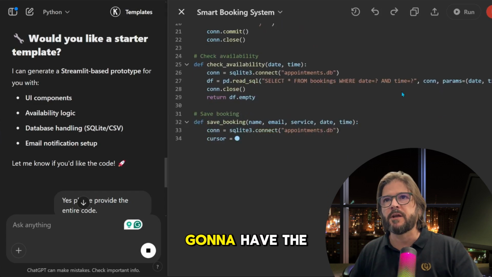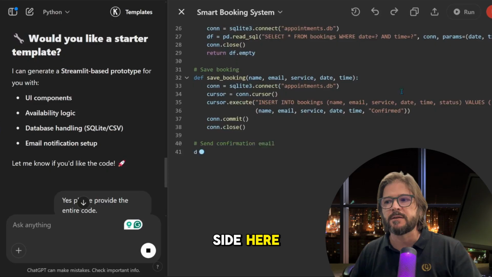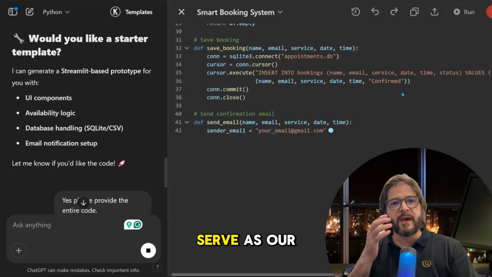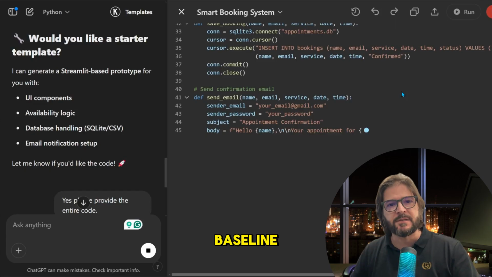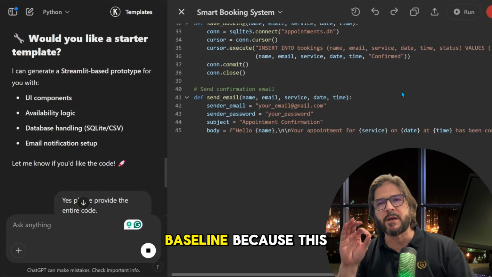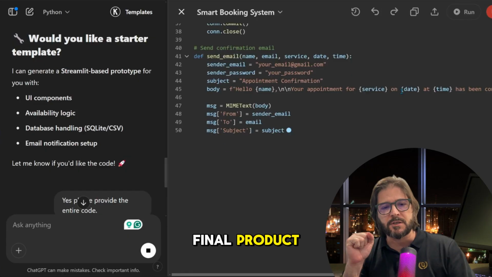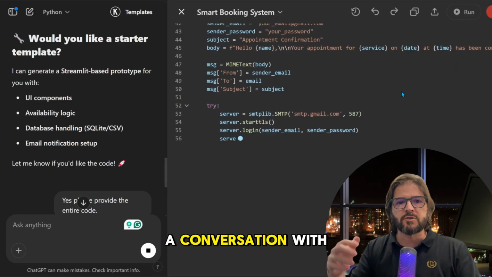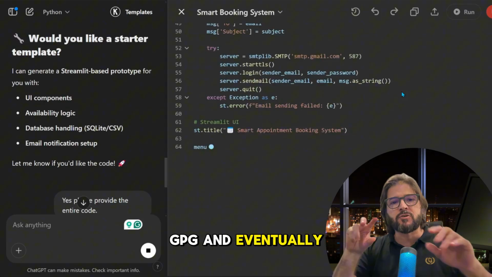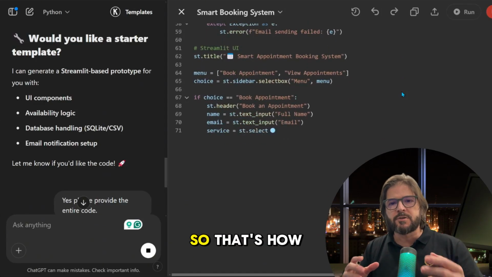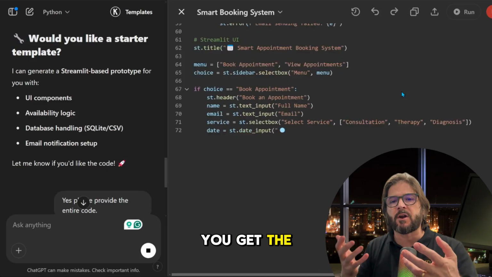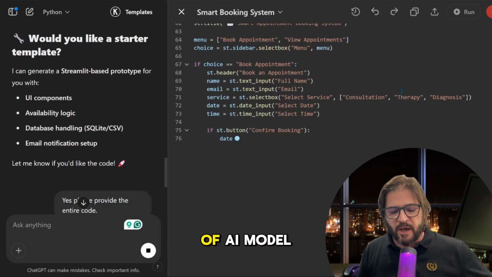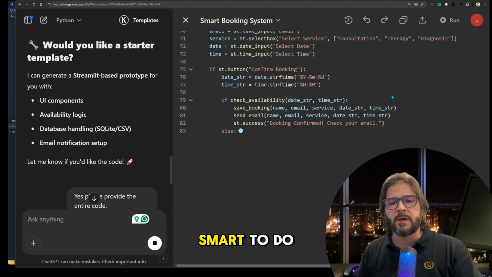Yeah, so now we're going to have the entire code on the right hand side here. And that's going to serve as our baseline. I say baseline because this is not the final product. You're going to be evolving in a conversation with ChatGPT and eventually adding your own code, right? That's how you learn. That's how you gather all the information with the help of an AI model, which is very smart to do.